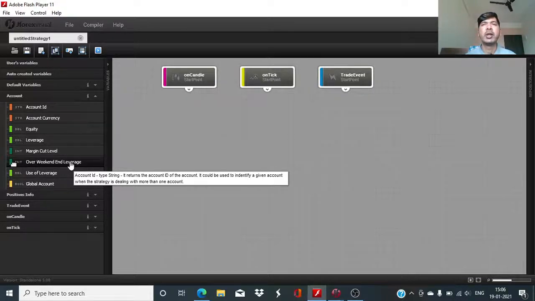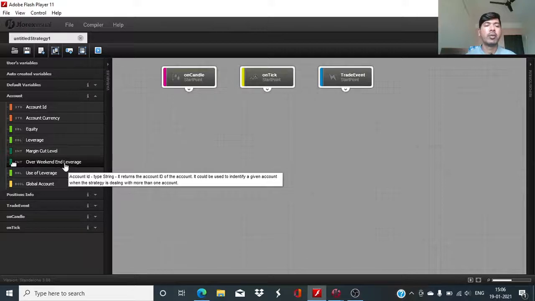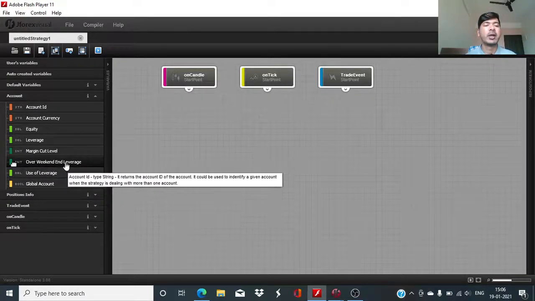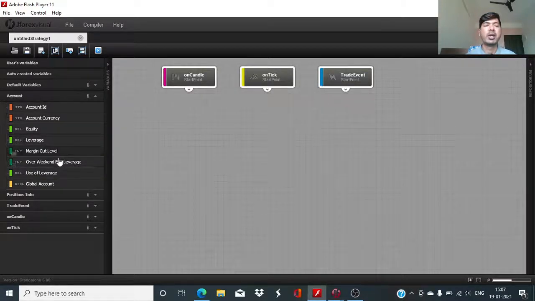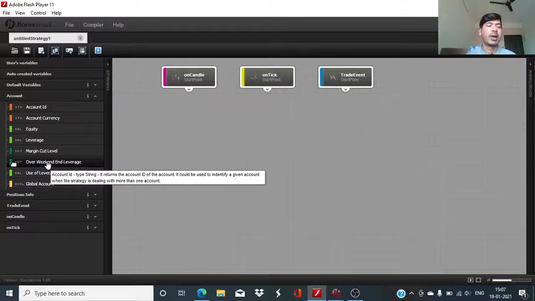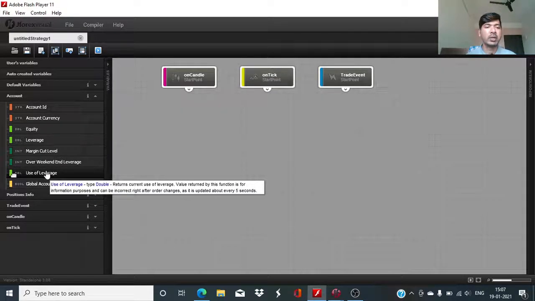And to avoid any undue damage to the account, many times we rely on this over the weekend leverage, which is generally set far lower compared to the leverage which we normally use, and that parameter is also very important. So the algorithm also takes into account this parameter, the variable use of leverage.